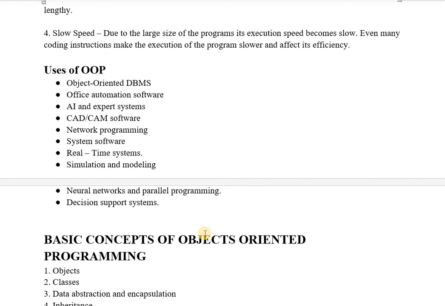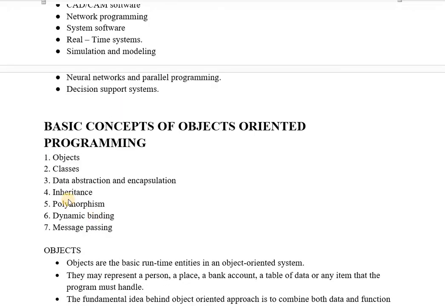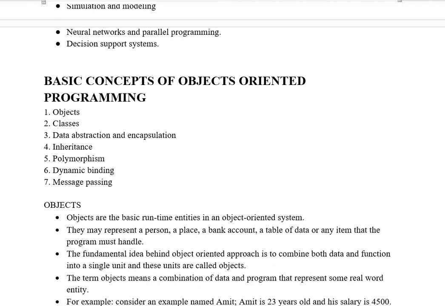Uses or applications of object oriented programming include object oriented DBMS, office automation software, AI and expert systems, CAD and CAM software. All these are application areas where object oriented programming concepts are used. The most important basic concepts of object oriented programming are classes of objects, data abstraction and encapsulation. These are the main features on which the OOP concept is based. These are the features which make C++, or object oriented programming, and procedure oriented programming differ from each other.